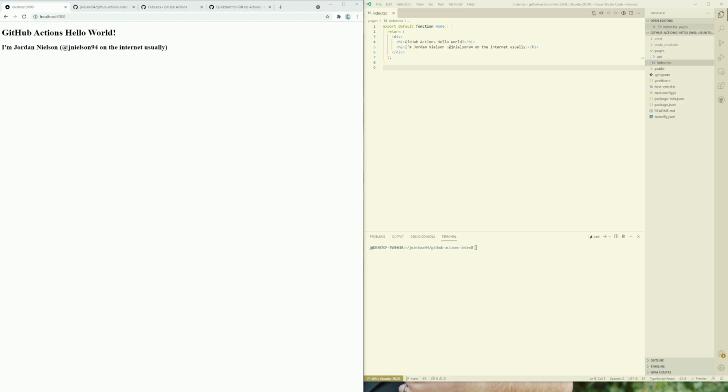I think GitHub Actions are fantastic, particularly for tasks that you want to make sure are run whenever an event happens on GitHub, like a push or a pull request or a deploy. All of those are great use cases for GitHub Actions.